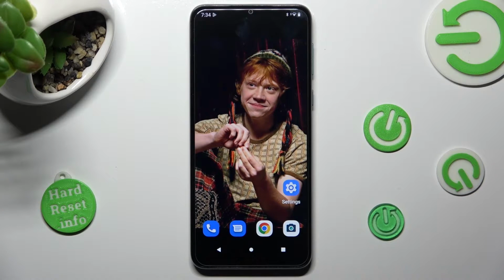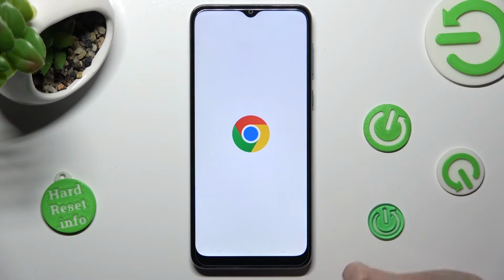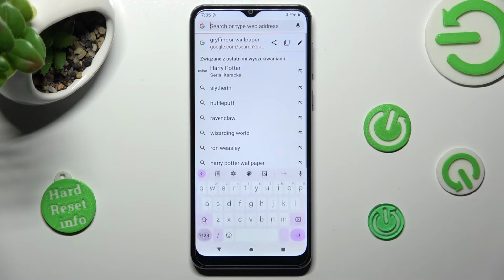Hi! In front of me is Motorola Moto E13, and today I would like to show you how you can change and customize the theme of your keyboard on this Motorola.